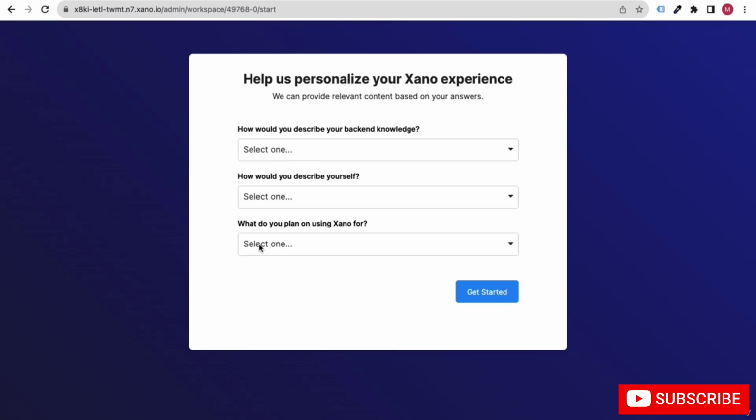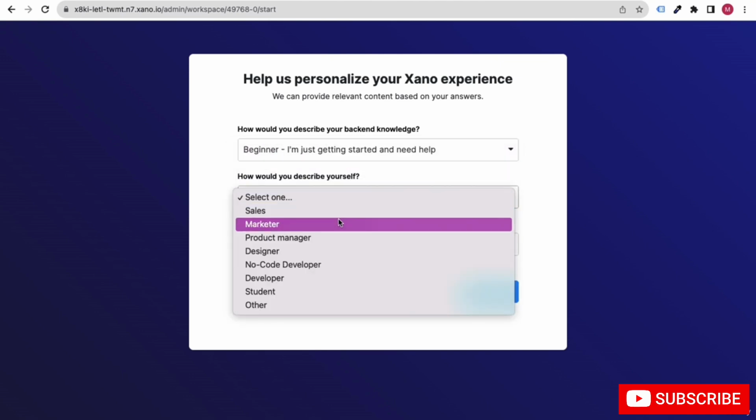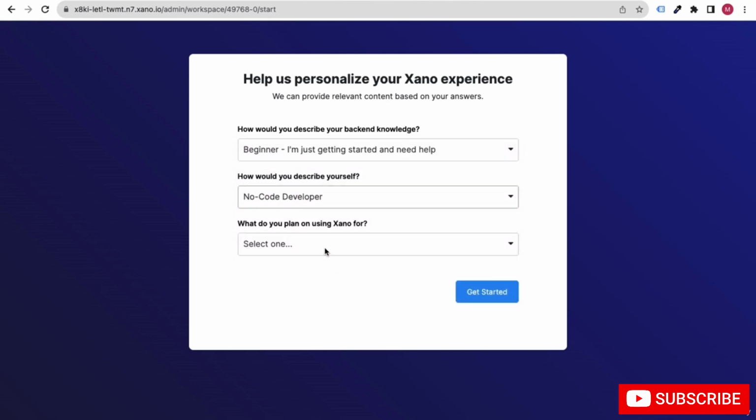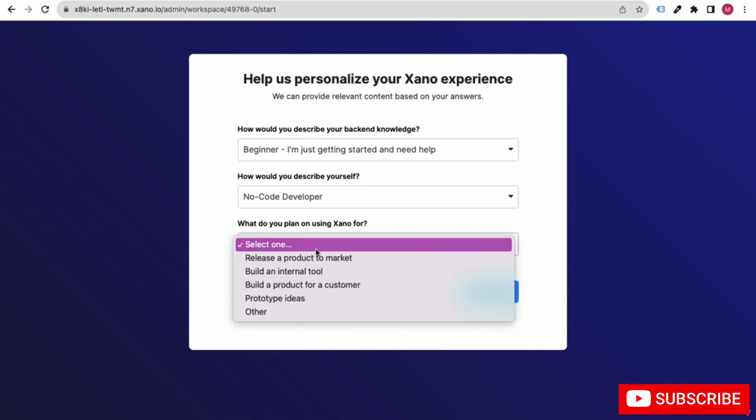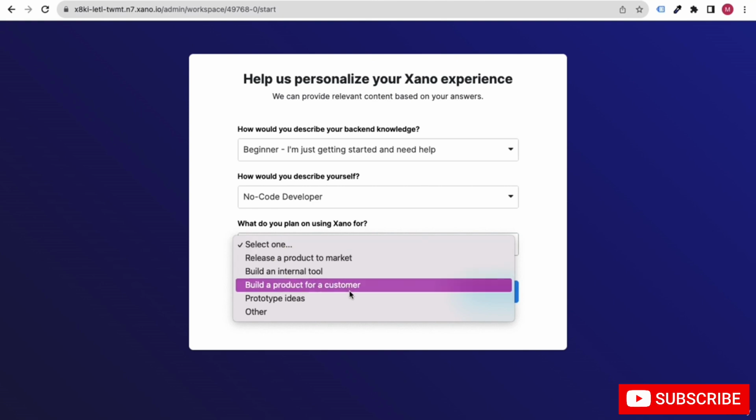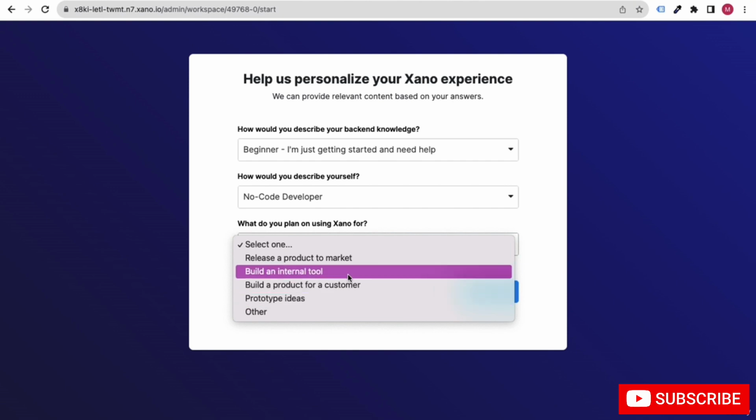Let's wait. And how would you describe the backend knowledge? So you can just say beginner. How would you describe yourself as a no code developer? Anything you can choose, that's not a problem. What do you plan on using Zeno for? To build an internal tool, or build a product for a customer. So you can just choose anything.